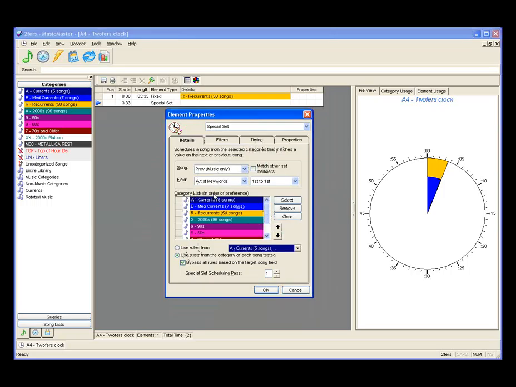That's the category list in the order that we want it to attempt to find a song to match. So let's say this song here in the recurrent position is by Metallica. If we have a Metallica in the current category that works, it'll get scheduled. If not, it'll look in the medium current, then the recurrents, then the 2000s, and so on.